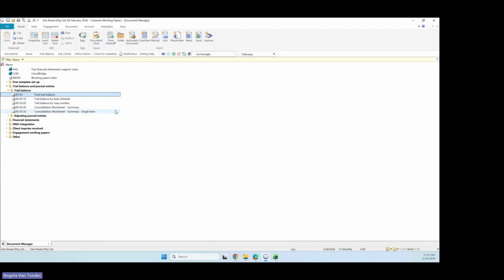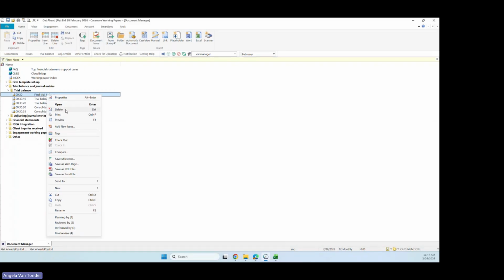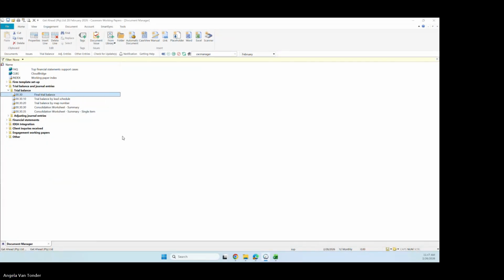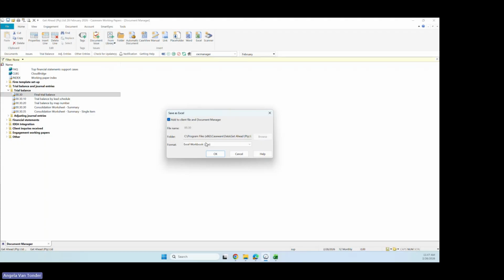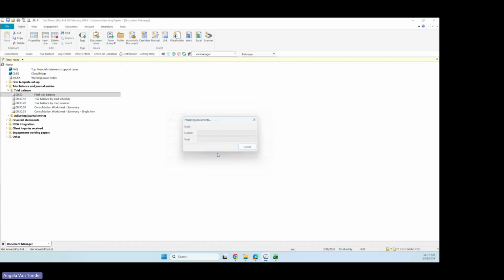Now I want you to make it an Excel report for me. So what you're going to do is stand on your trial balance, right click, and click Save as Excel file. And then you can say okay, it will save it. I've clicked Add it to the document manager. So I just want to show you that if you want to export as an Excel file to send to the client for review or something, you can do so.